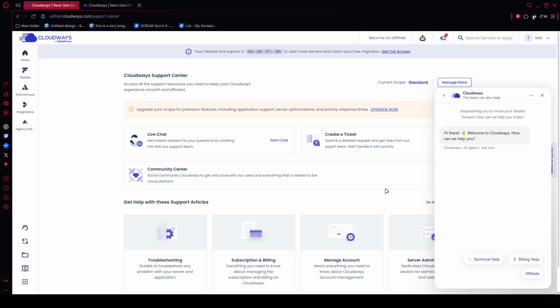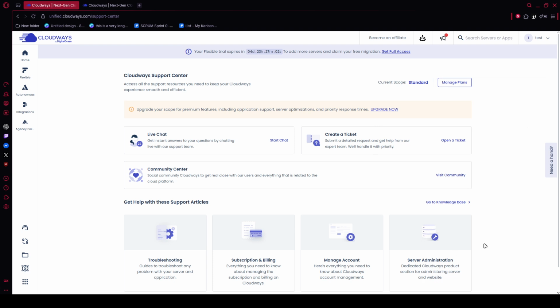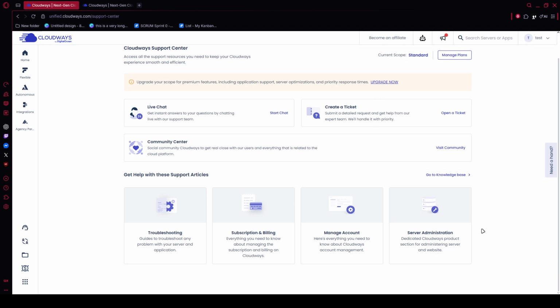It's also helpful to understand the support tiers. Standard support includes round-the-clock live chat for all users. If you need faster responses or more advanced troubleshooting, Cloudways also offers paid upgraded support plans. Higher tiers can include priority handling, deeper technical assistance, and in some cases, direct communication channels with senior support staff.